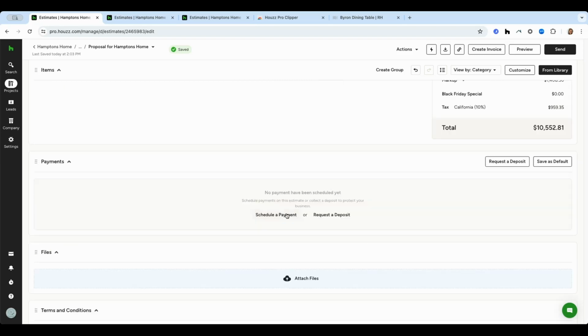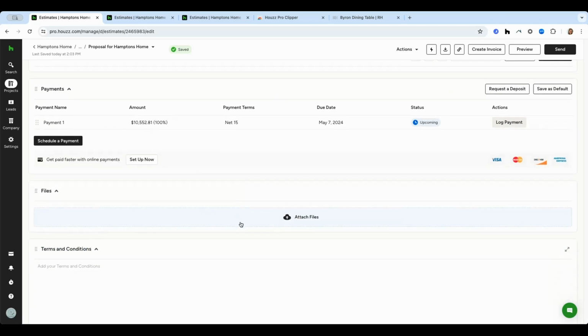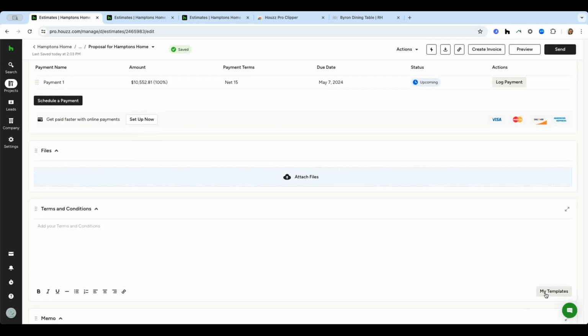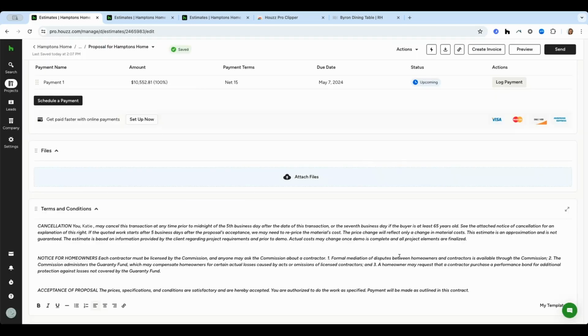Once you have the proposal built, you can set up the payment schedule to let clients know when their bills are due, and so you know when you'll get paid. Just click here to schedule a payment. If you haven't already set up online payments, you can set those up here so clients can easily pay you online through bank transfer or credit card. You can also attach files and upload your terms and conditions. You can save them as a template so that they'll be easy to access.